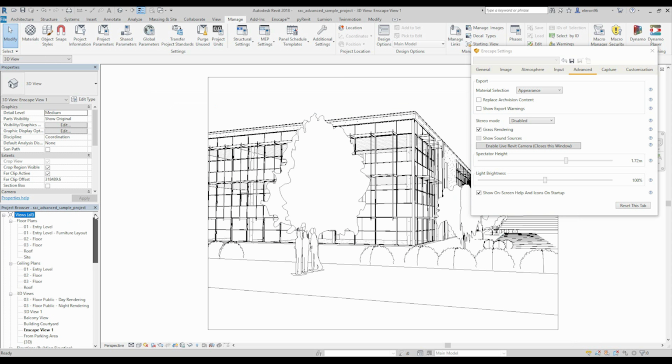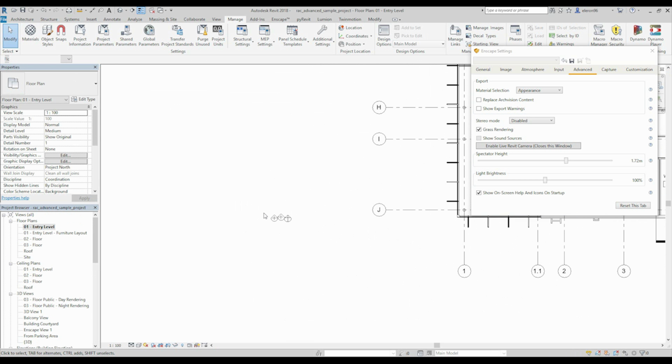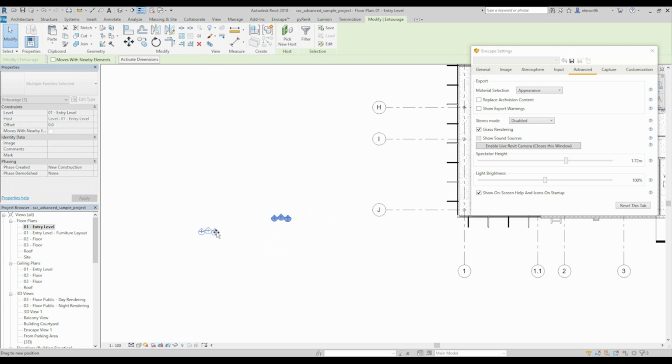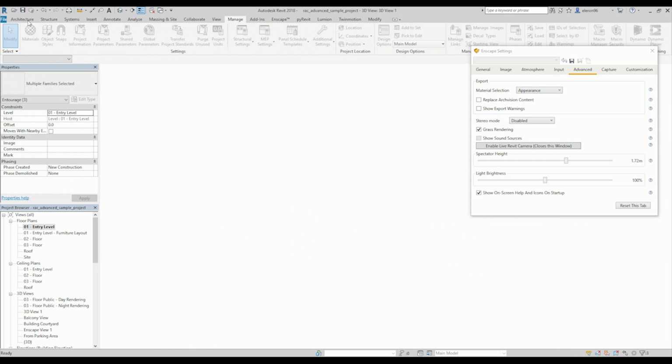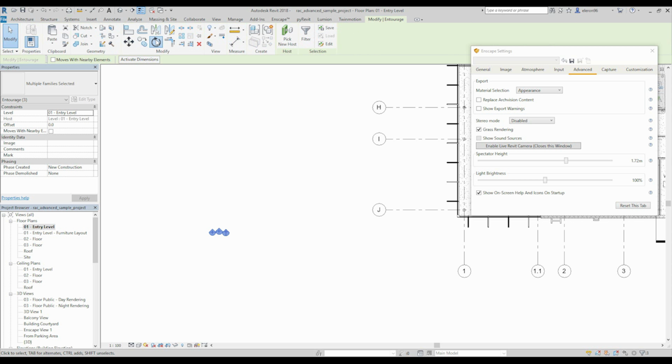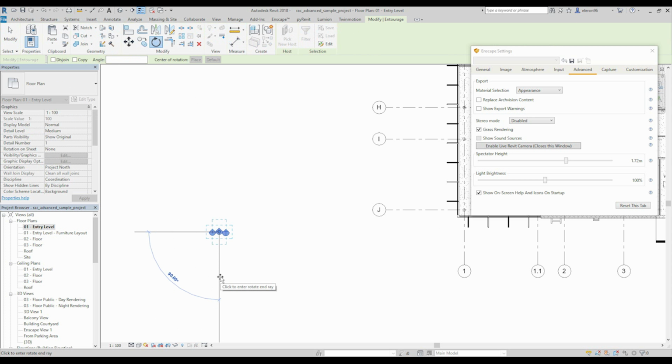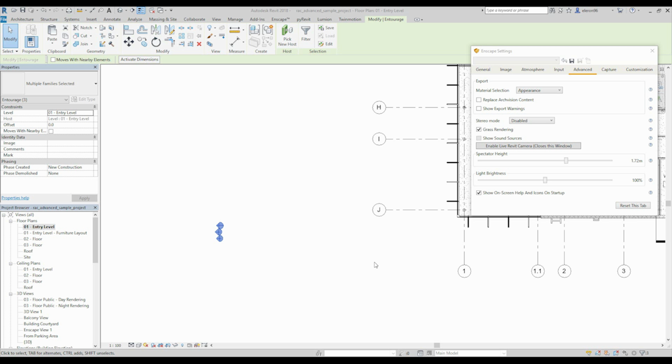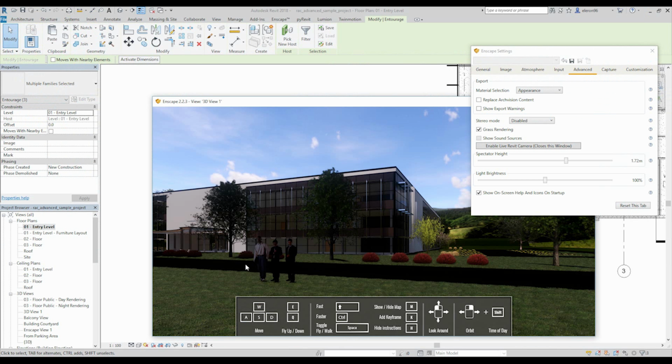Maybe it will be better if I go to the plan view, and I'll change it here, and I will rotate it. And now I will rotate it like this. And now let's go back and check the result.